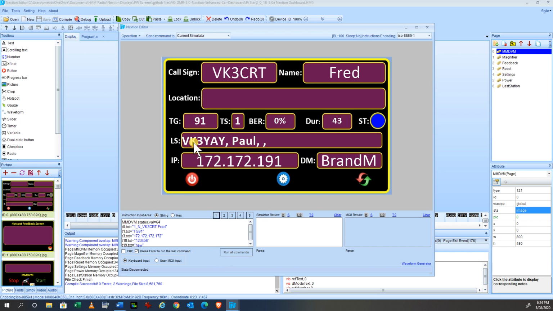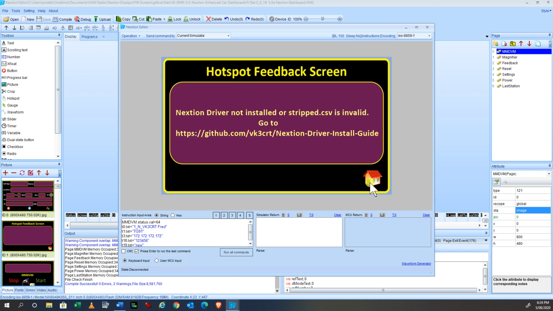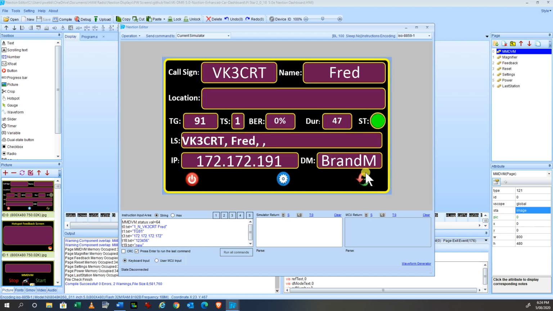Hit the run command, click here to simulate Pi talking to the display, and you can see it stops the call, that goes green, and the timer stops. Now what I'm going to do is simulate the call exit on the display. So I'm just going to go back into here, go back home, and now you can see that the last call coming in was VK3CRT and Fred. So this updates all the time. So this continually updates so you can see the last call come in.